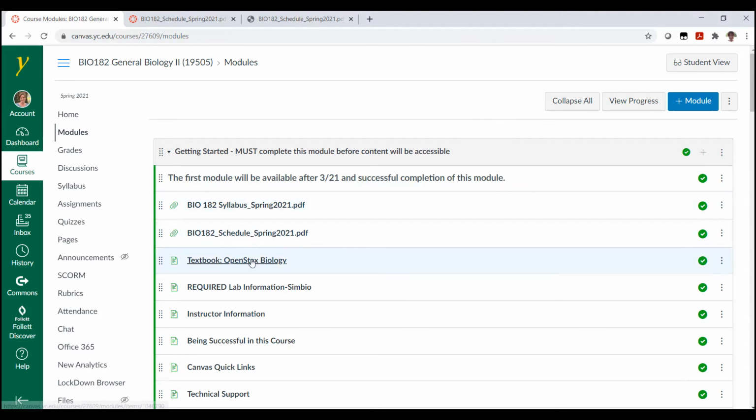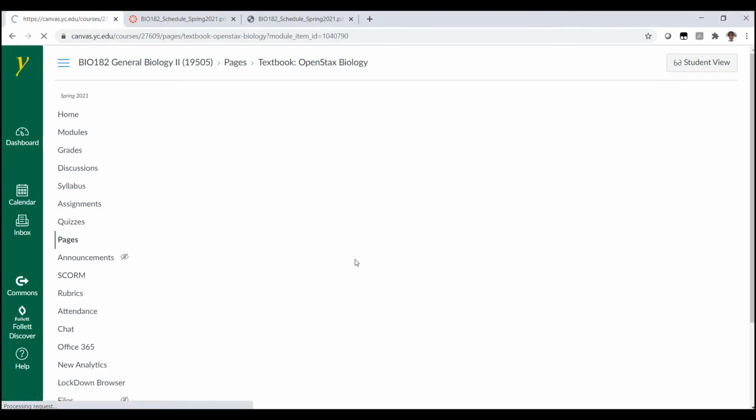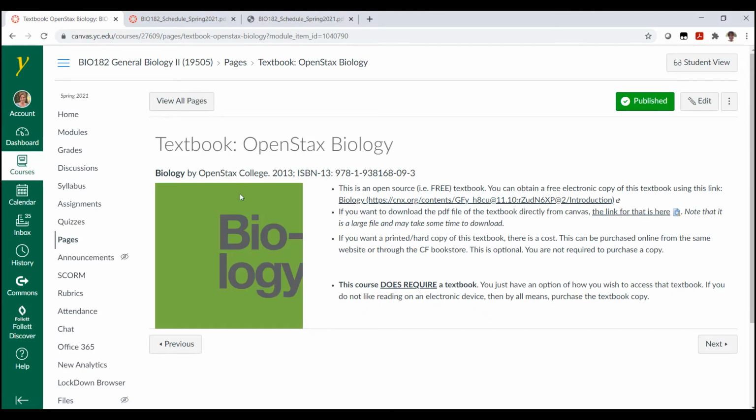And then here is the page for the textbook. So you can go directly to the online textbook here. You can download the entire PDF file here if you want. If you tend to have poor internet, maybe you want to do that so that you have it and you don't have to depend on the internet connection to actually read your textbook. You can also get a hard copy in the bookstore if you want one, but you don't have to have a hard copy of it.